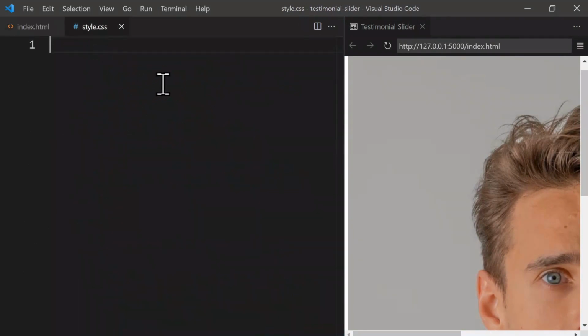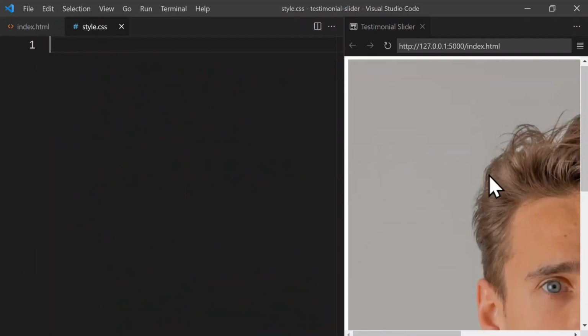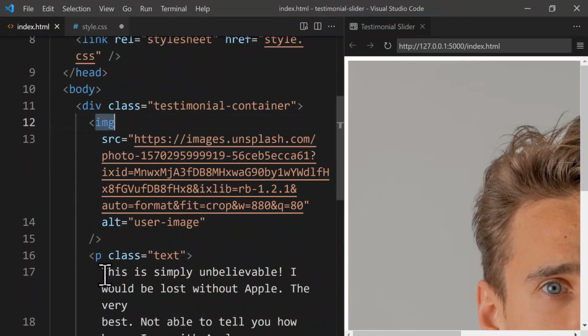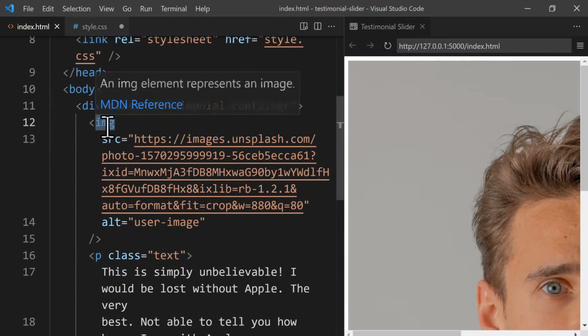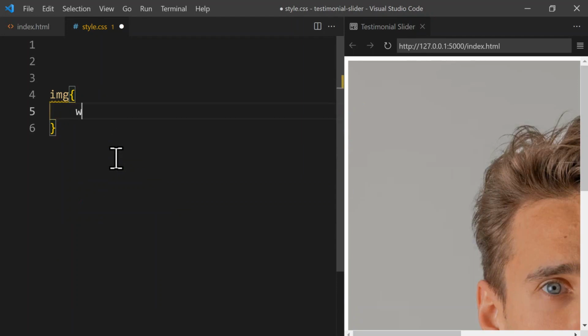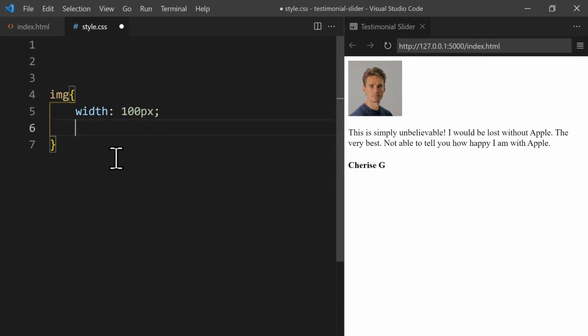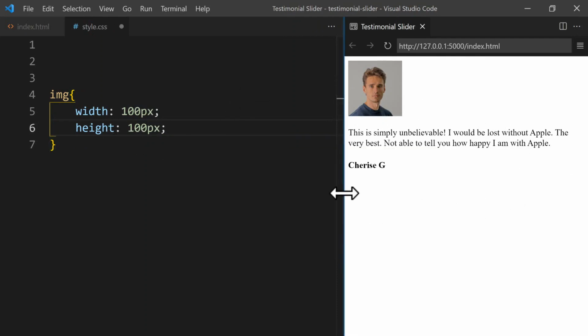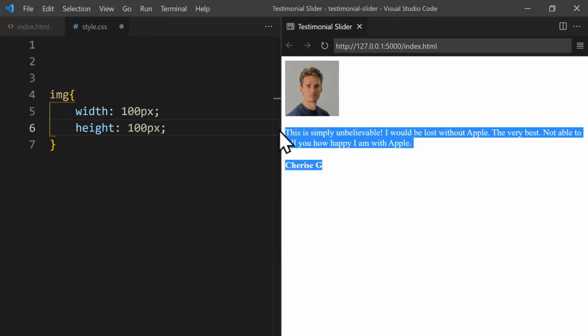First, let's decrease the size of this image so we can easily style the rest of the page. So we target the image from its tag. Now we have an image here, so we can target the tag. We just write img. We change the width to be 100%, sorry, 100 pixels, and height to 100 pixels. So we have a square picture. Now we can easily see our website, all the testimonial and the names section. So we can now easily style our project.